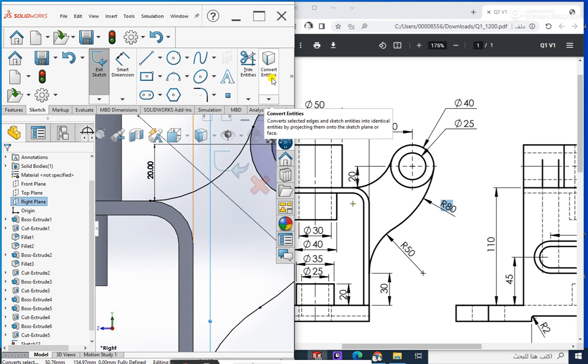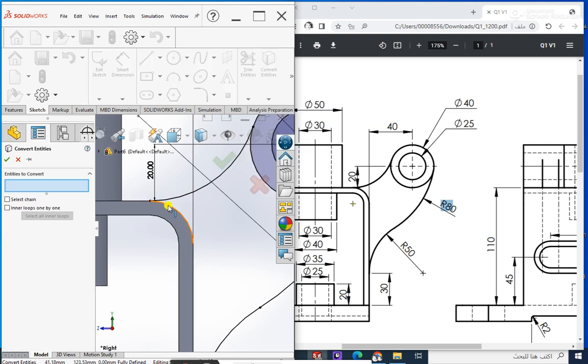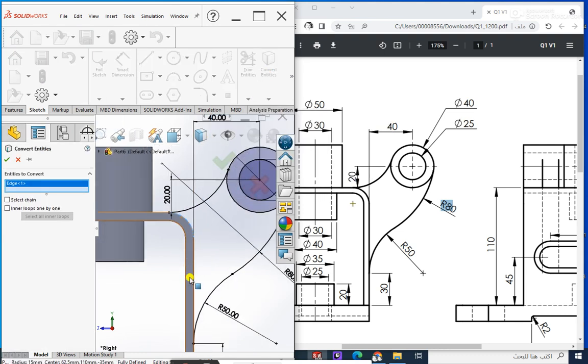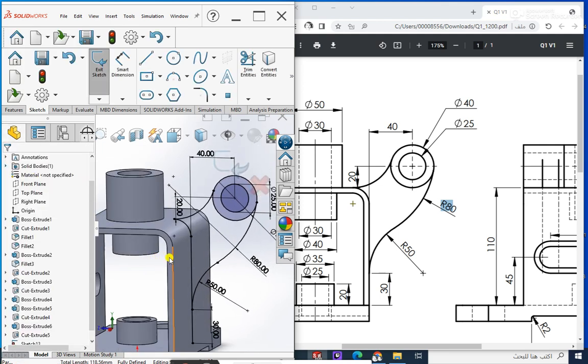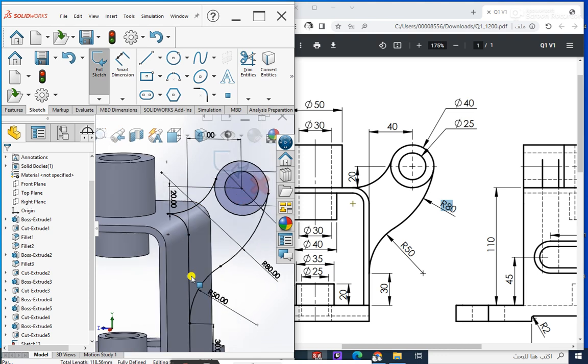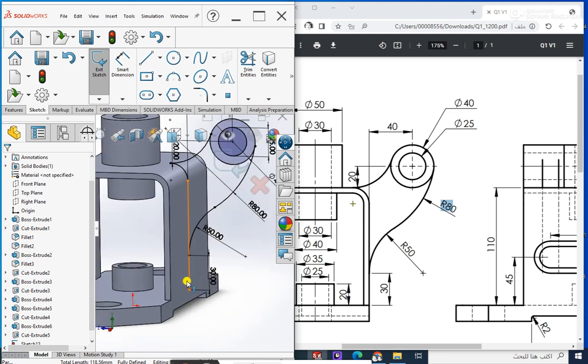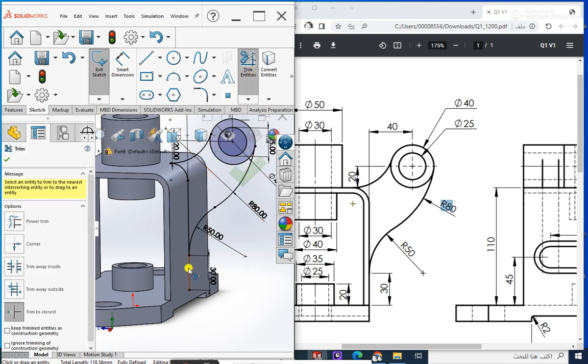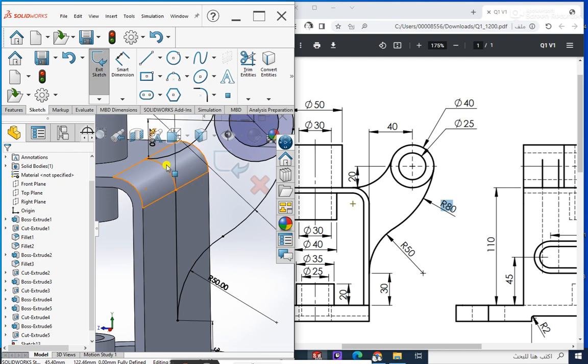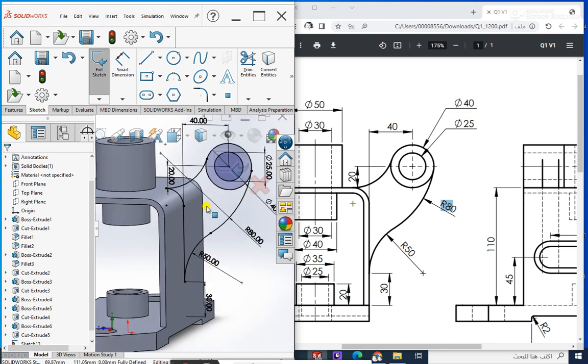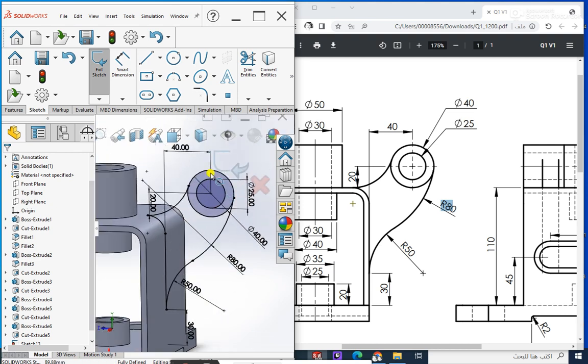Convert entity. Click on convert entity. Draw this arc. Click. Draw this line. Click. Then check. As you can see, it drew this arc and this line. Also, we have an extra line here. We don't need it, so trim this line. Okay, we need just this area, this one and this one. So we have contour number 1, which is the cylinder, and contour number 2, which is this area.